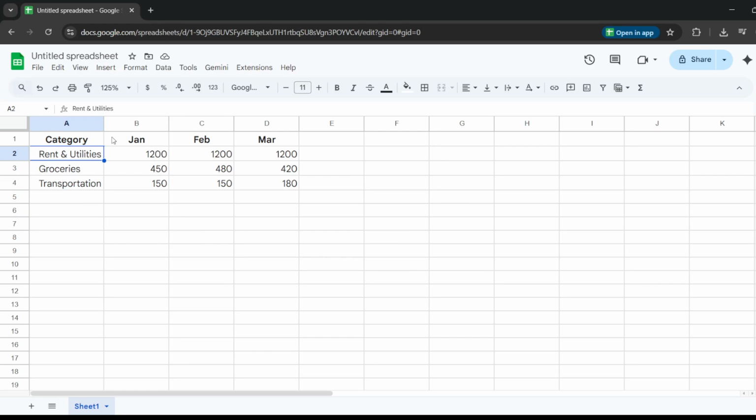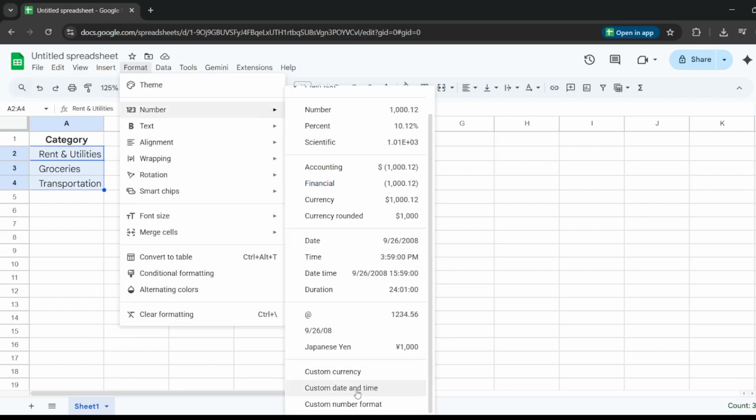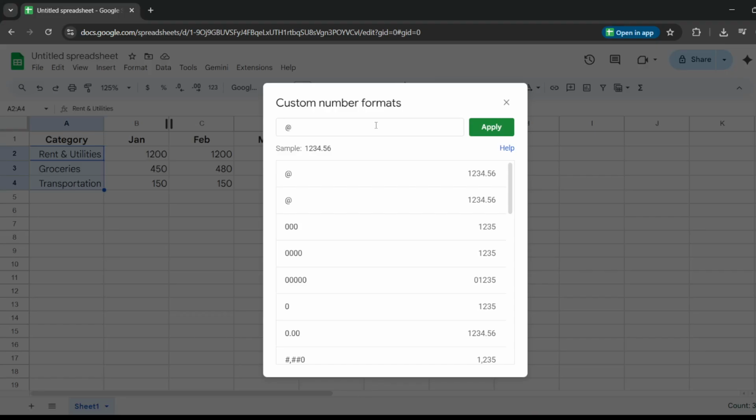If you want a deeper indent, add a couple more spaces before the @ symbol. You can even set up a few variations with different amounts of spacing and apply them to different levels in your list for a clear visual hierarchy. And if you ever want to remove the indent, just return to the number options and switch back to automatic or your original format.